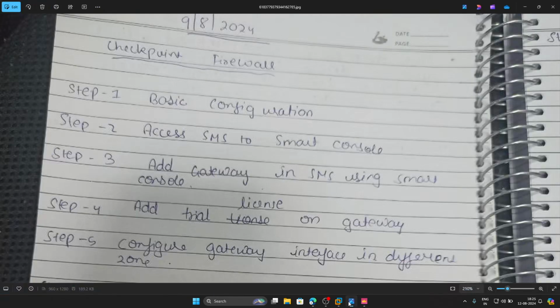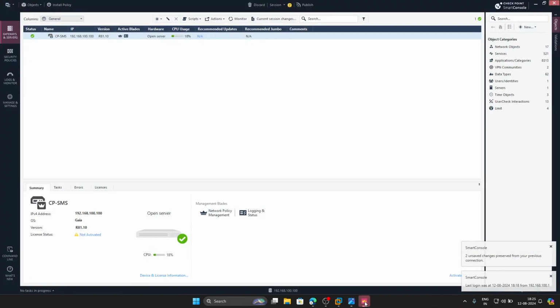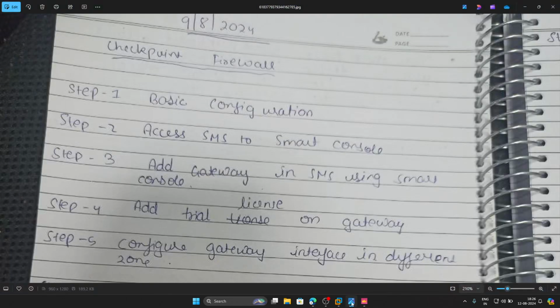The next step is to access SMS through smart console. So I already did it. I'm accessing our SMS through smart console. Now we are going to move on. Our next step is the third step: add gateway in SMS using smart console.